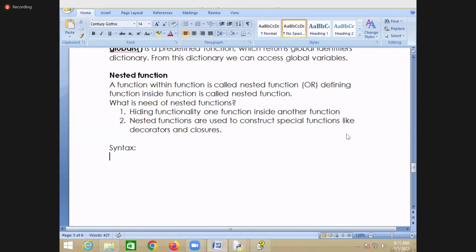So it is as simple as this. If you see the syntax of this, there is an outer function. You are writing the definition, and this is which function here? The outer function. And this outer function, you may write it with arguments.